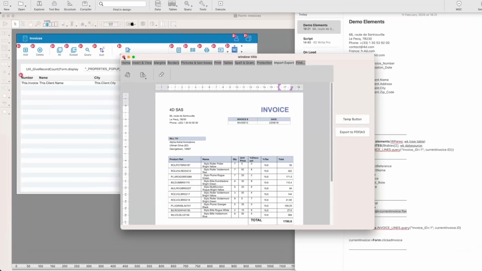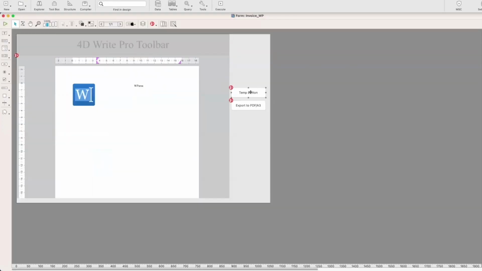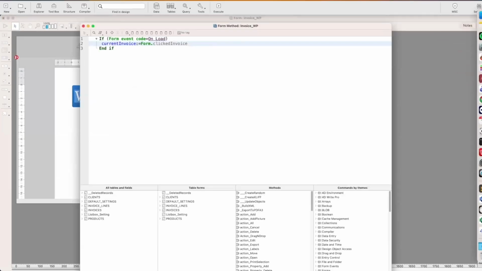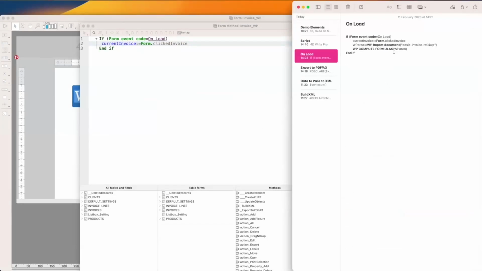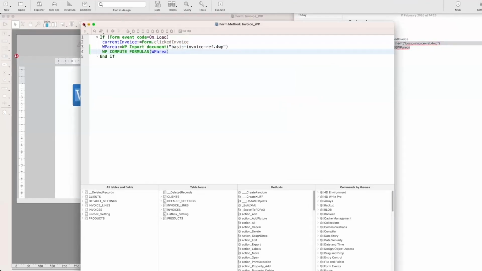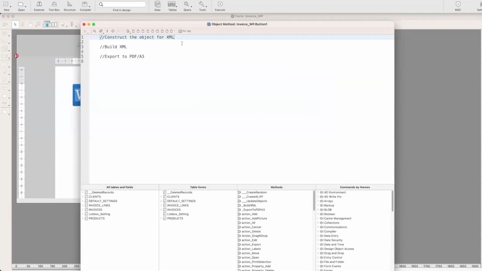Going back once again to our form, we remove the temporary button since we are no longer in need of it. In the onload method, we add the code that imports the templates we just created. Now we move on to the final part of our process, which consists of exporting our 4D Pro document as a PDF A3 electronic invoice.